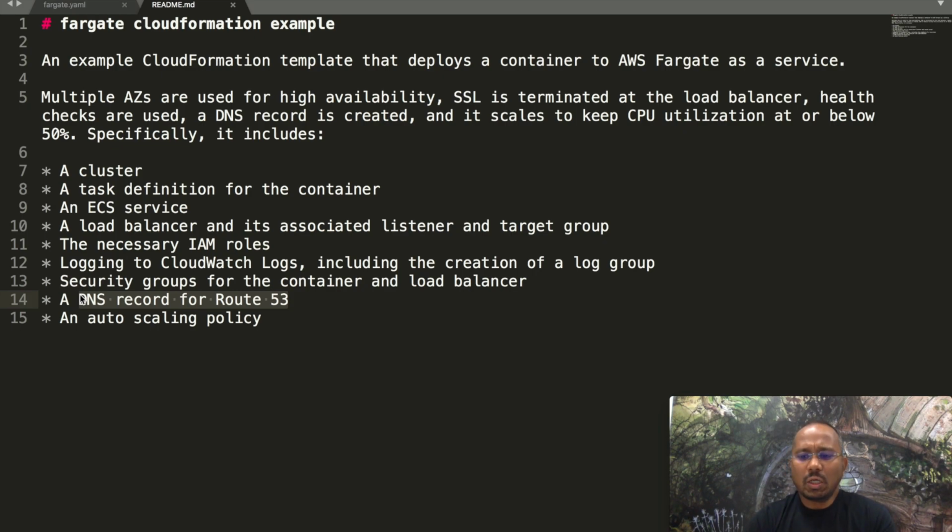So here is the summary of what we are going to do in this lab. First of all, we will create a cluster. Then we are going to create a task definition for the container. Then we are going to create an ECS service. We talked about all this in the last video, so if you haven't watched it, please go ahead and watch it. That will be helpful for you. I'm also going to put a link to that video in the description, so you can easily go and watch.